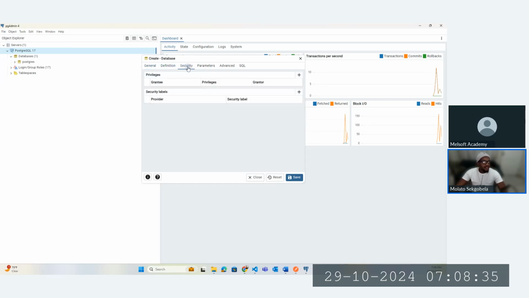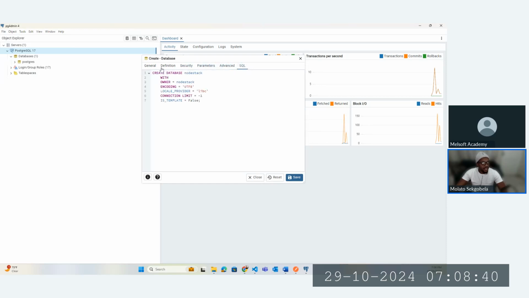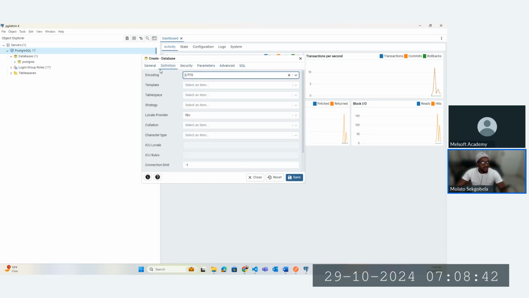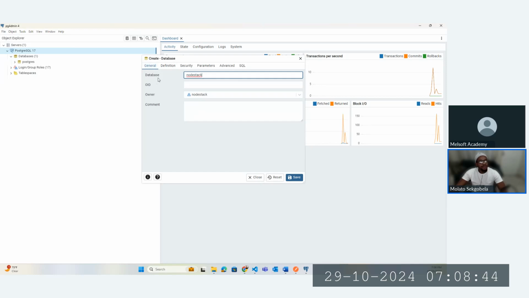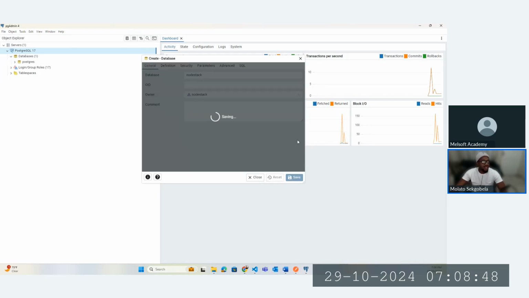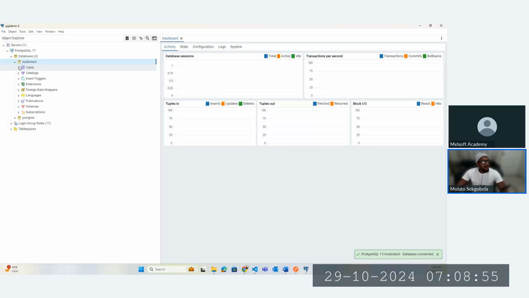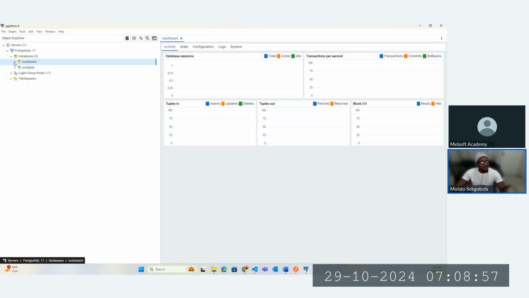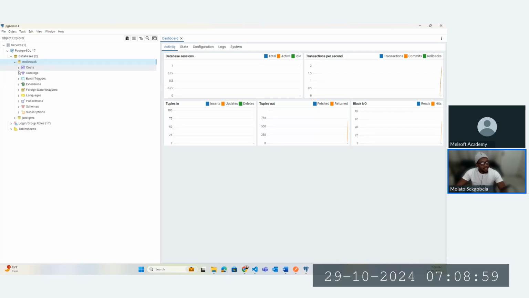And then I can go further to other parameters and check what I want to add. But for now, I'm just going to stay on general, and assign that user to be the owner. Then I'm just going to save. Now you will see that the NodeStack database is created.